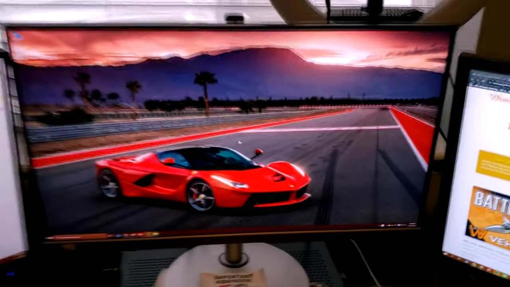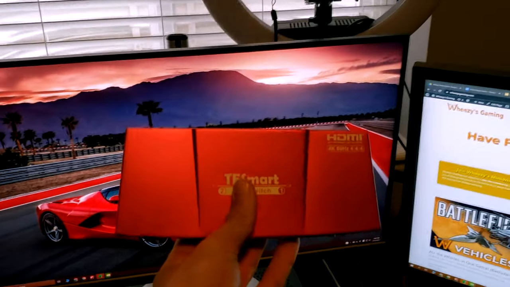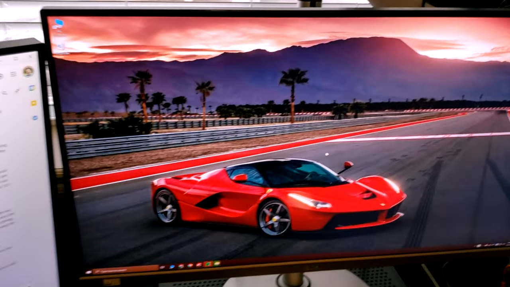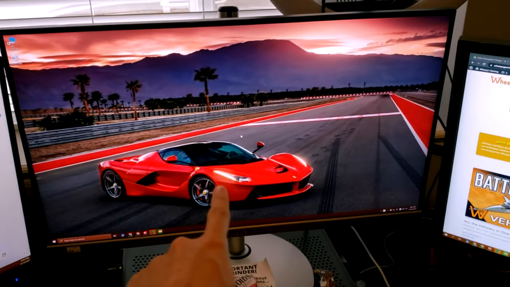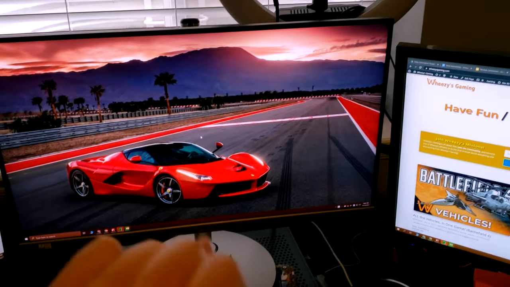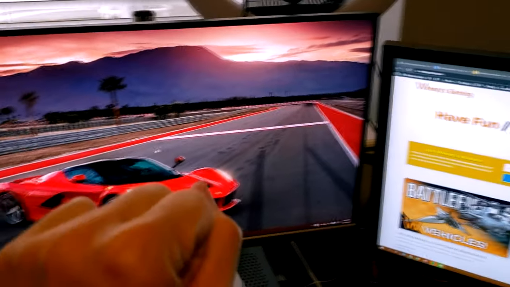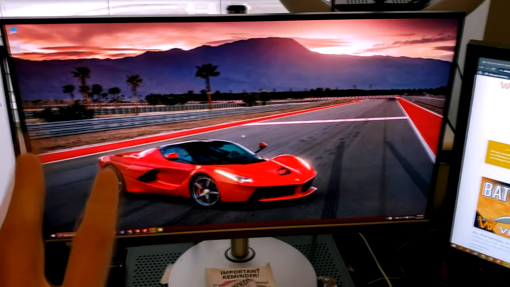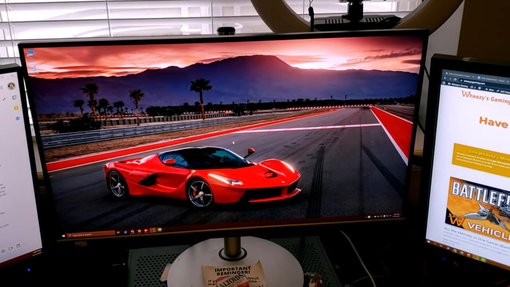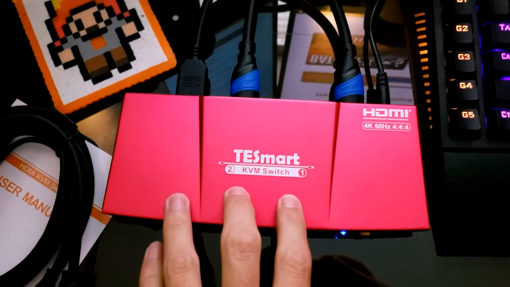So this KVM switch should make it so that when the input to this monitor is switched, the computer still thinks that this monitor is active, so that when I switch back, it shouldn't do all of this and move all my crap around, which I'm super excited about because every time I switch over to play a game and switch back, this happens. So that's one of the things I'm going to look at when I hook this up, as well as just its general KVM functionality.